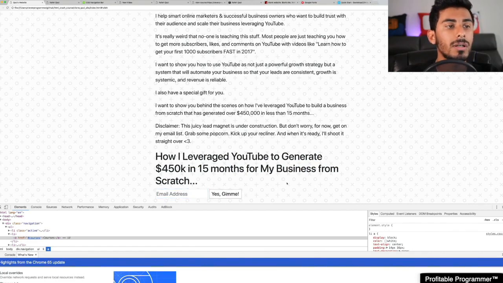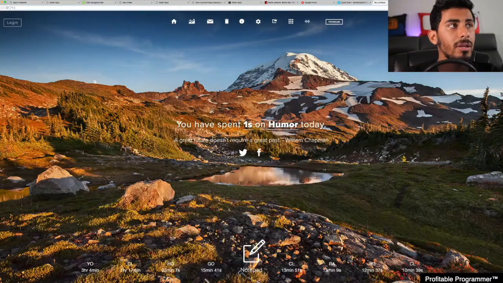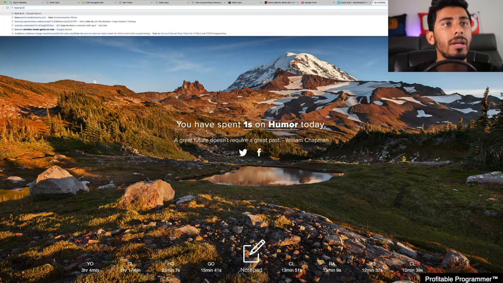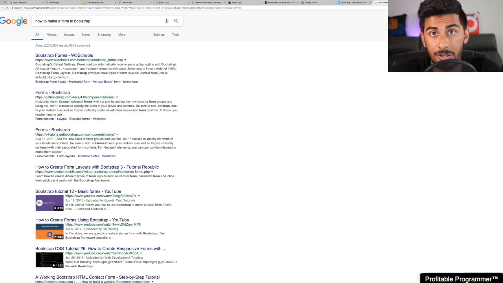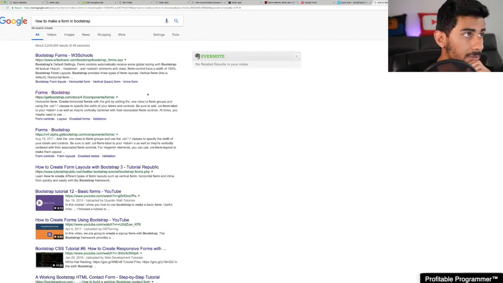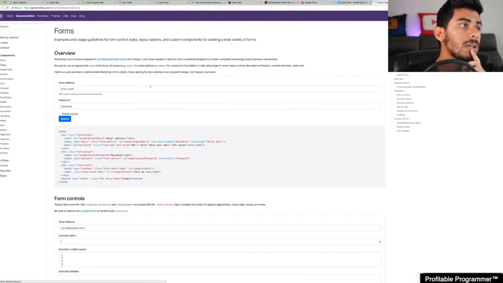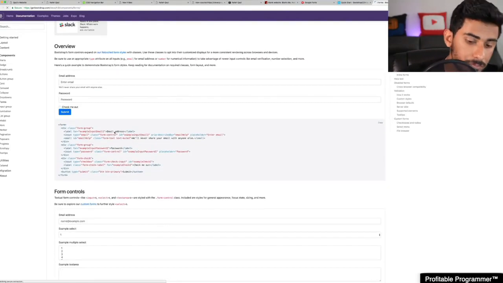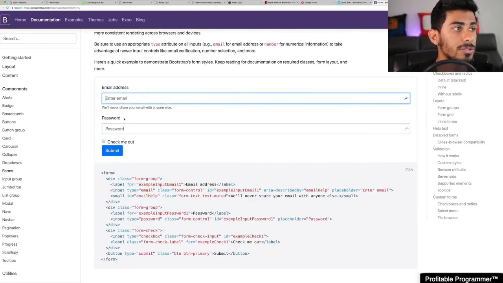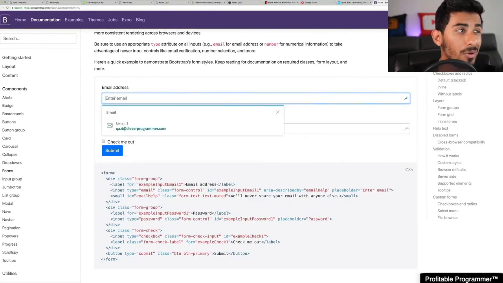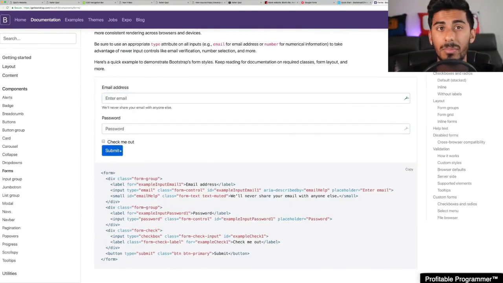So we're gonna use some Bootstrap built-in stuff. So what I'll do is I'll just literally type in how to make a form in Bootstrap. That's actually what I would Google, because I'm not sitting there making Bootstrap forms all day, so I'll just forget. I come across this, and this is a cool looking form. That's kind of what I want. I want an email address and I want a submit button.